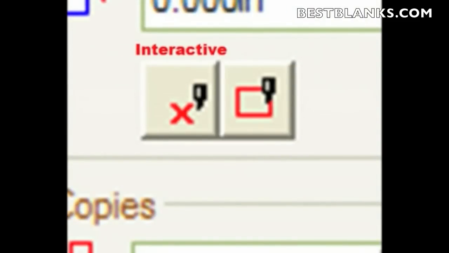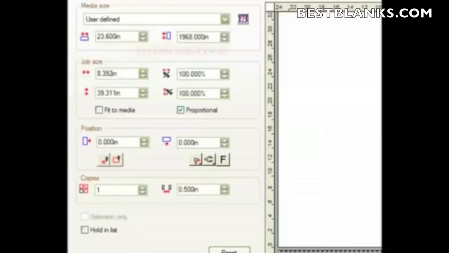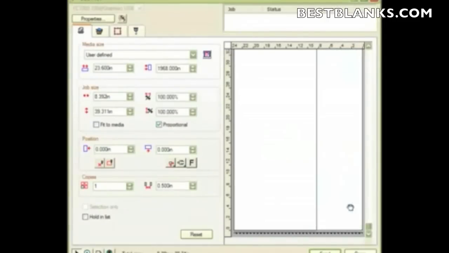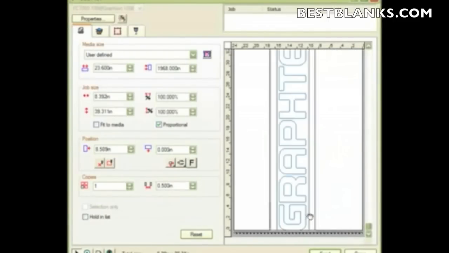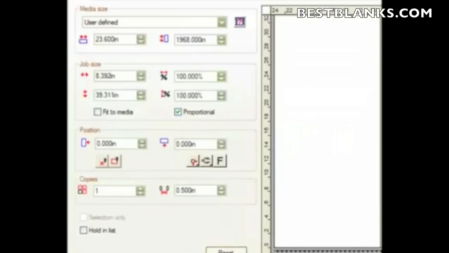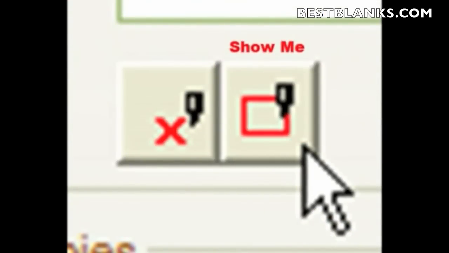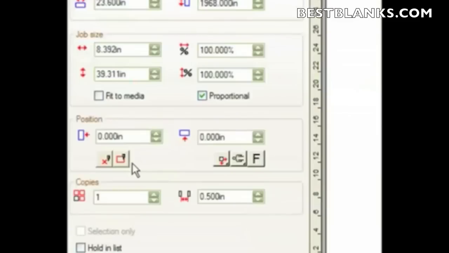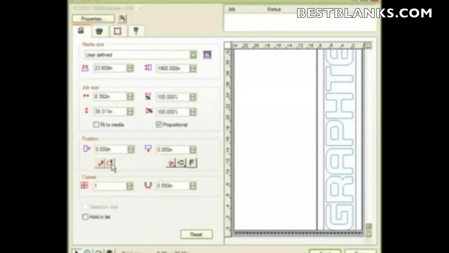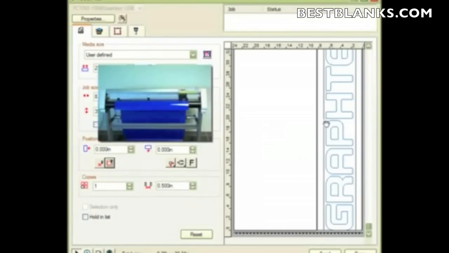So each time I move this, it's going to move the tool head on your cutter to that position. If I moved it here, you'll see the tool head move over as it continues. And then this little button says show me. Basically it says show me how big this job is. So if I clicked on that, it's going to go ahead and feed out the material to that length, whatever this length is, and then give me a visual on my cutter as to how big it was.